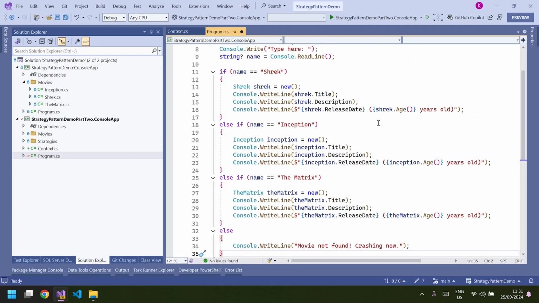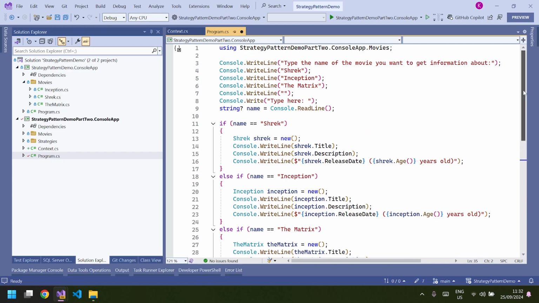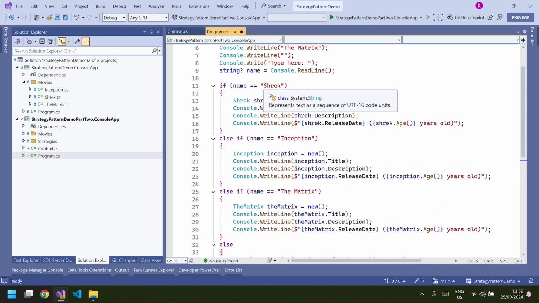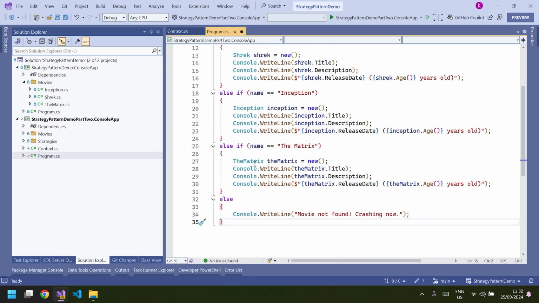Okay, and the last one I want to show you is the strategy pattern, which is based on an interface with different implementations. But I can't show you with the if statement I have created in the beginning of this video, because a strategy pattern is used for more complex decision making. So for example, I have here a console application, and it has an if else, and it has, well, actually 4 decisions to make. It checks if the input is Shrek, Inception, or The Matrix, and if none of those are true, then it says movie not found, crashing now, because the application will stop.